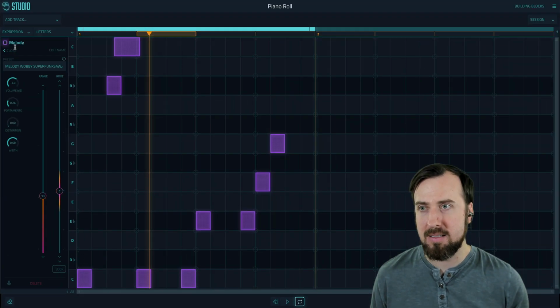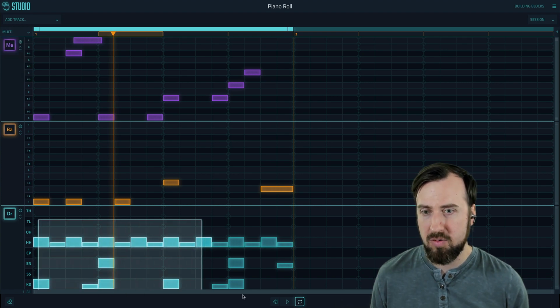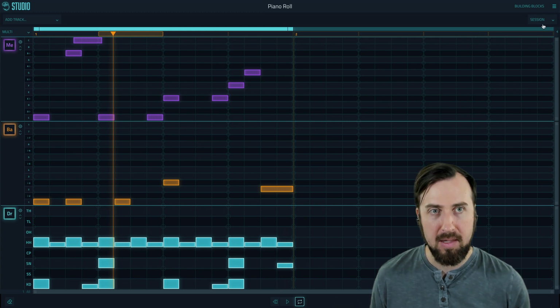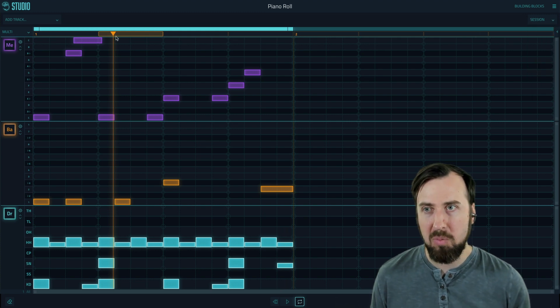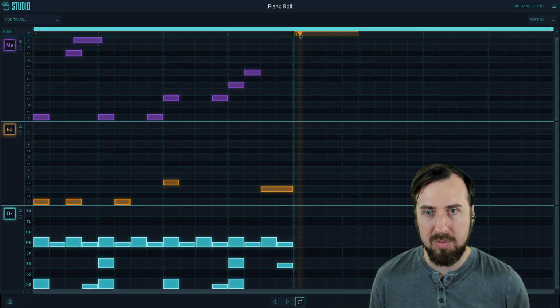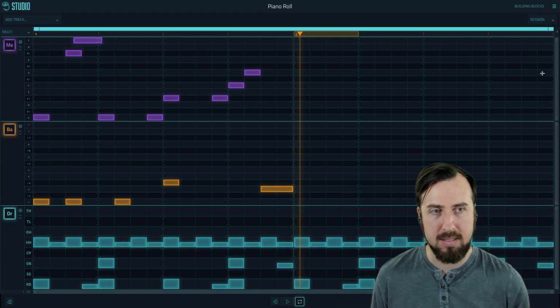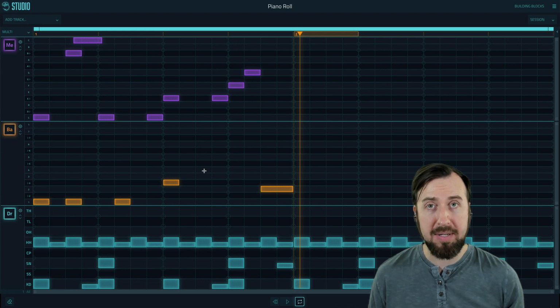Okay, last. Copy and paste. I'm going to switch to the multi-tool. Let's drag all my drums, for example. Copy. And then move the playhead to whatever column in this loop you want the paste to start in. I want to paste all these drum notes to this measure. So I'm going to start right in the first division of that measure. Paste. Boom.